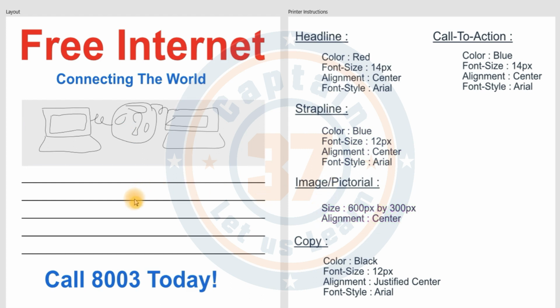Then you have these lines. These lines, and again, I'll repeat, don't write anything here. These lines represent the copy. Copy simply being the text, the nice things you're going to say about a product or an organization. And so we are assuming that the copy is going to be of color black. The font size is going to be 12 pixels. The alignment justified center, and the font style Arial.